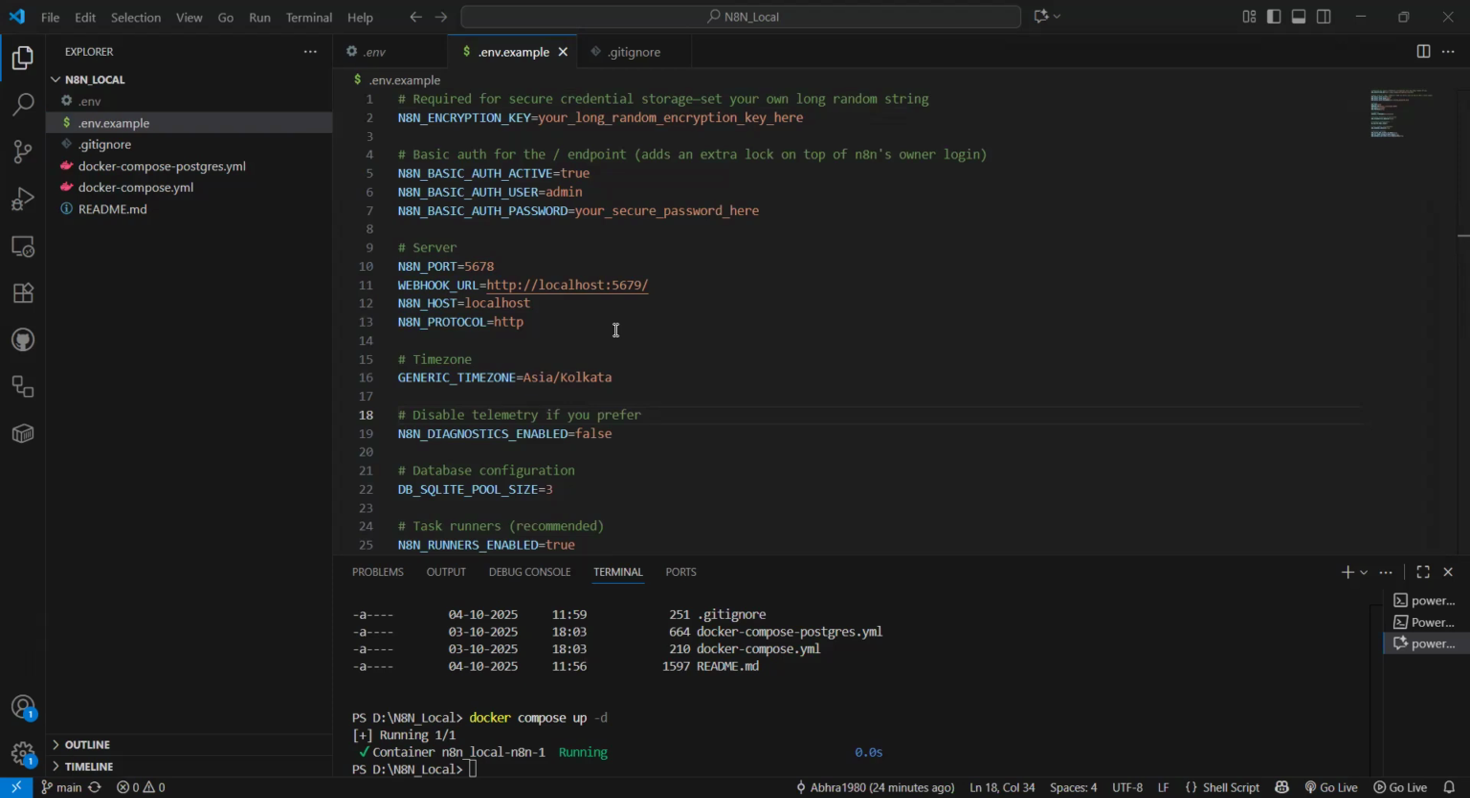Now let's move to line number 9 to 13, the server part. Here N8N port is equal to 5678, some random number. Webhook URL is localhost; in the previous screen share I showed you this is localhost colon 5679. Then N8N host is equal to localhost, and N8N protocol is equal to HTTP.